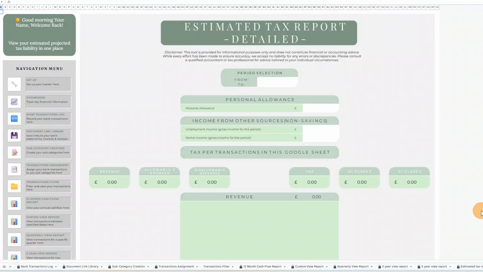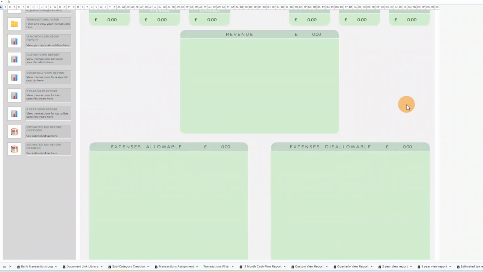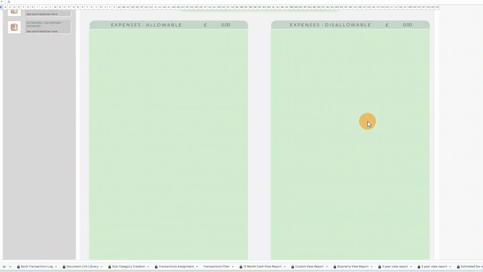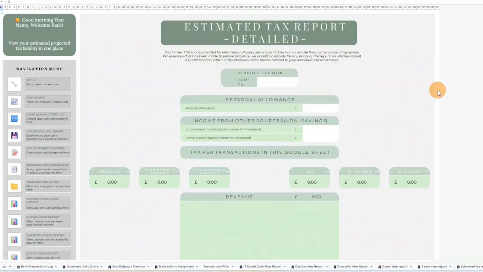The second tab does exactly the same thing, but if you want to see your expenses broken down in detail, so into your subcategories, you would use this tab. So there you have it, an overview of the Tari Planner's business income and expense tracker. And in the next video, I will be taking you through how to use your dashboard.